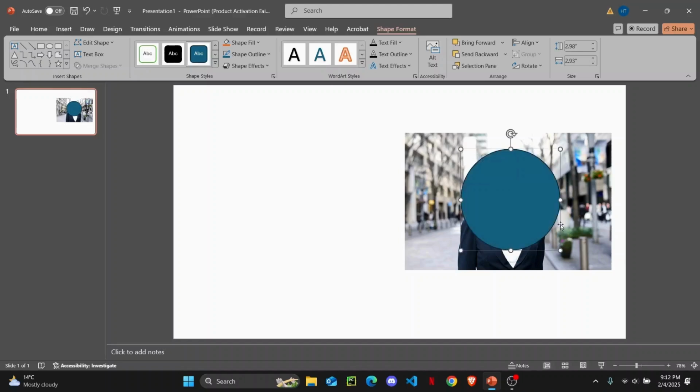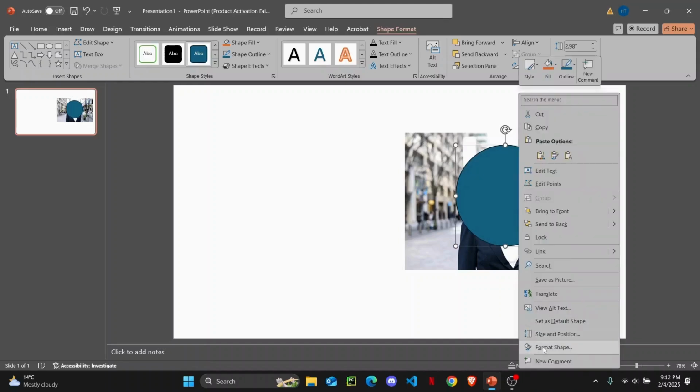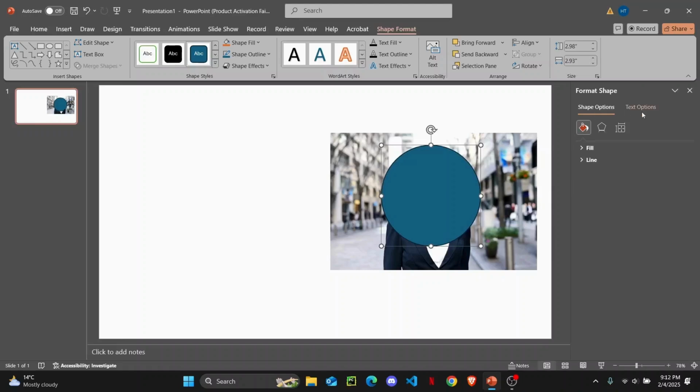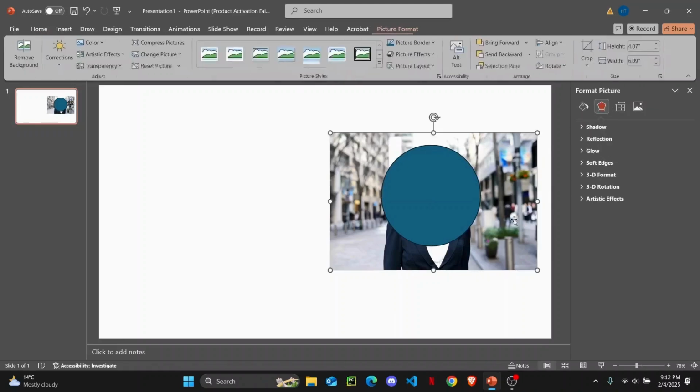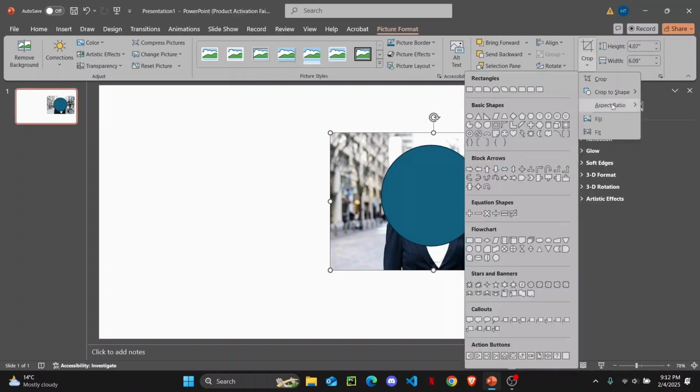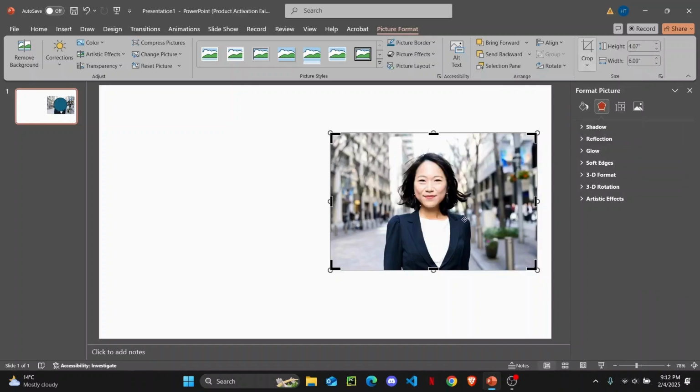And once you're done with it, you can just right click on it and then click on Format Shape. Now from here you double click on the picture and Format Picture will appear right here. From here you can change the transparency of the picture so that it's visible. Then all you have to do is click on Crop and then crop the picture. So just click on Crop.